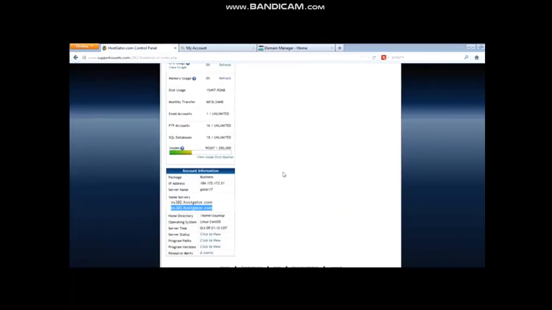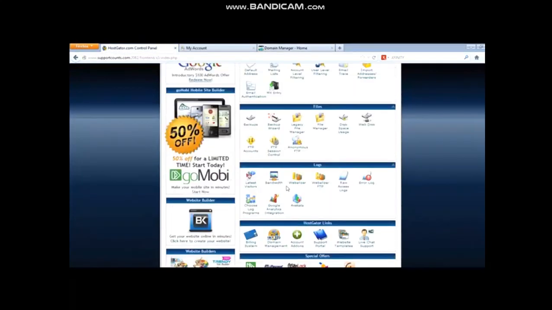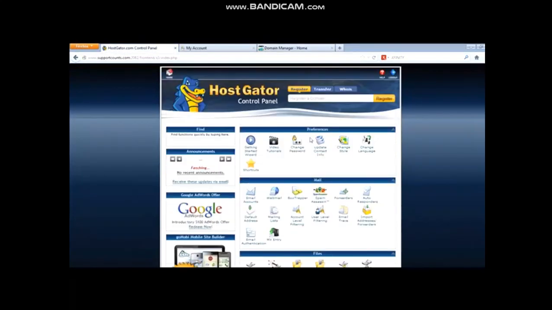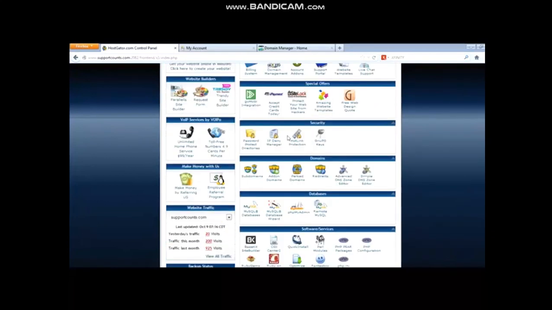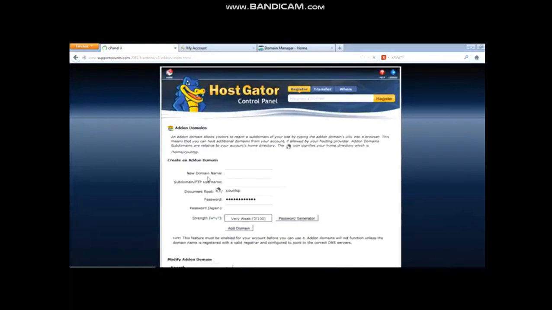We're going to go to our control panel. As you will recall, we have these different options here: preferences, mail, files, and then one of the other options here is domains. So we're going to choose add-on domains. Choose add-on domains, and you're going to put in the new domain name. I'm going to put in my domain, shoulderpainresource.com.